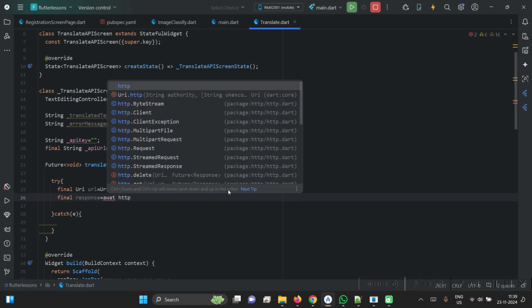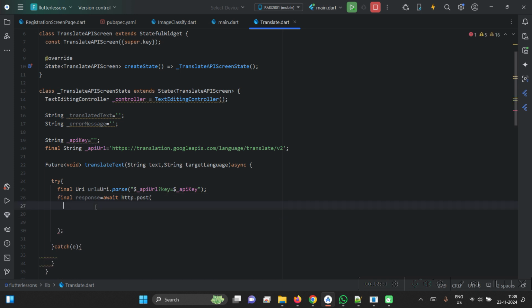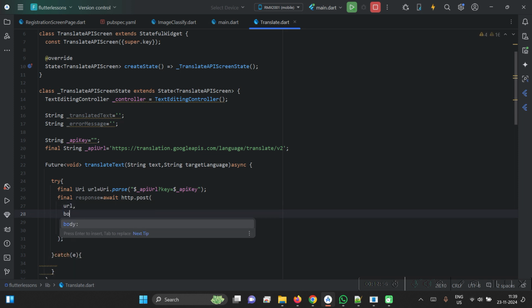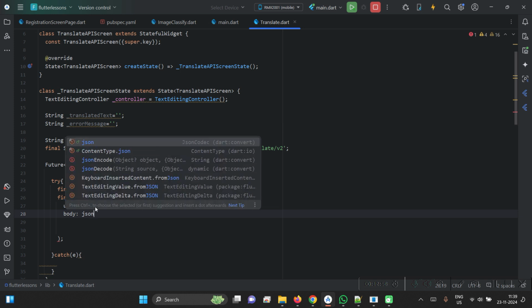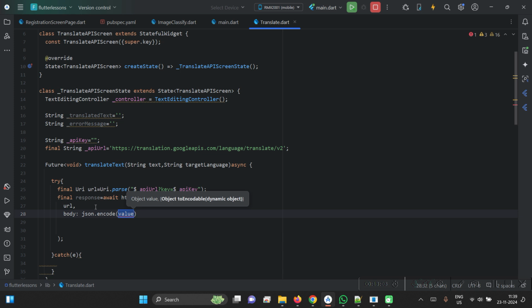So HTTP post. We are going to use the HTTP post concept here, and in that we have another method. Semicolon, close it. Here we have to use await. Now delete it here and we will write the code over here. First is the URL, comma, and in the next line we put the body we're going to send. So JSON dot encode.